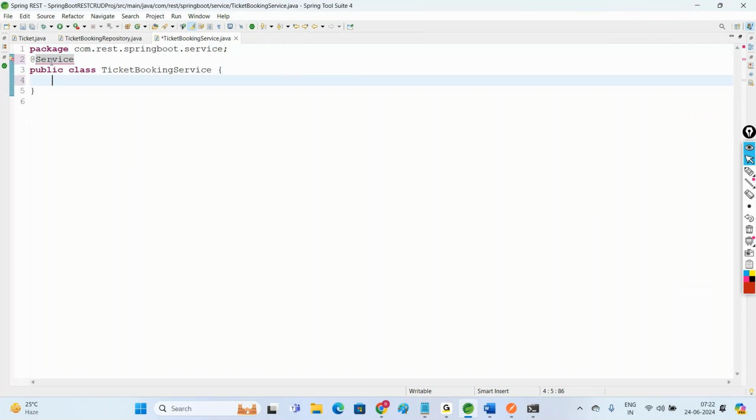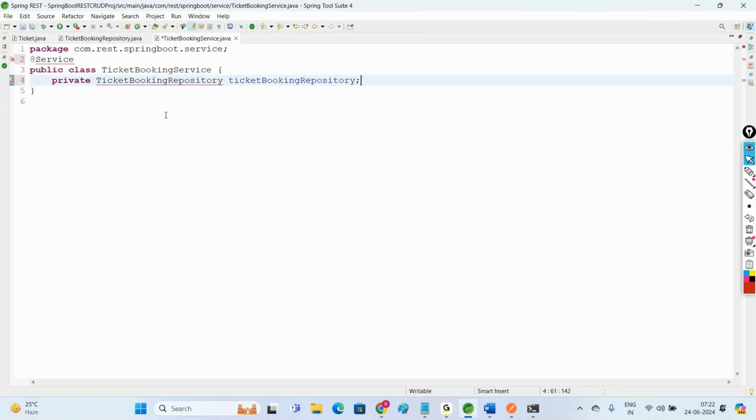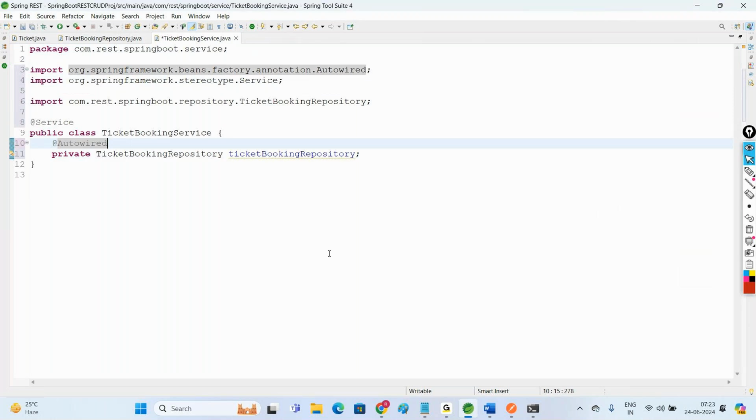In this TicketBookingService, let us go with the property TicketBookingRepository. We are creating a property of this interface. Then inject this property automatically. How to inject? @Autowired. Now go with the methods here.